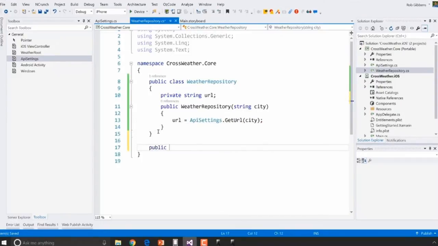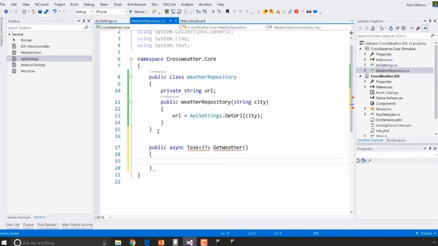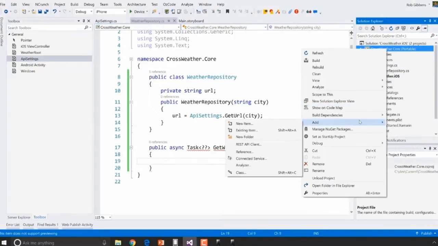Next, we need a method that will actually go get the data. The really nice thing here is that because we're using C#, we get to use things like async and await. This is an amazing experience when building mobile apps that need to stay responsive to the user. This method is going to need to return a task of something. But what should we return here? We're going to want to return a strongly typed C# object, which we'll name weatherRoot. Let's go ahead and create a class for that.